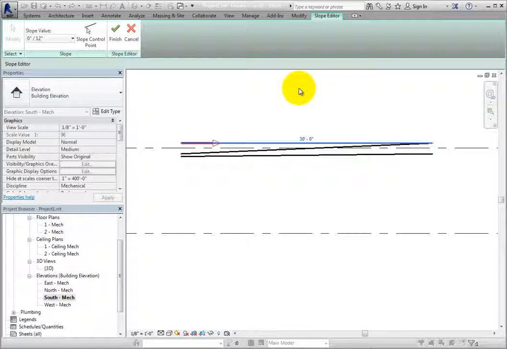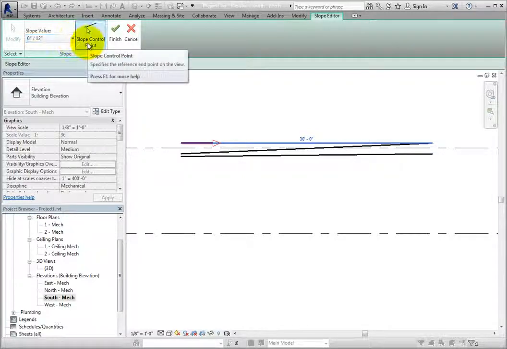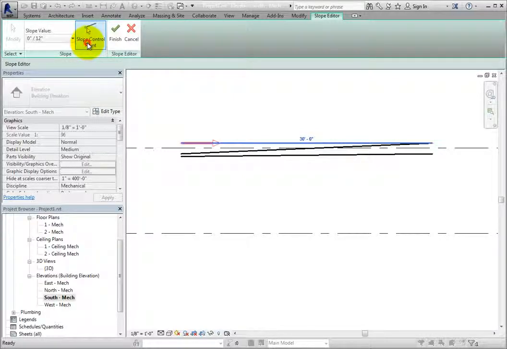In the Slope panel, I can change the value of the slope and also modify the slope control point from which the pipe will be sloped by simply clicking the button. When I do, the red arrow in the drawing area moves to a new location to represent the reference endpoint each time I click.